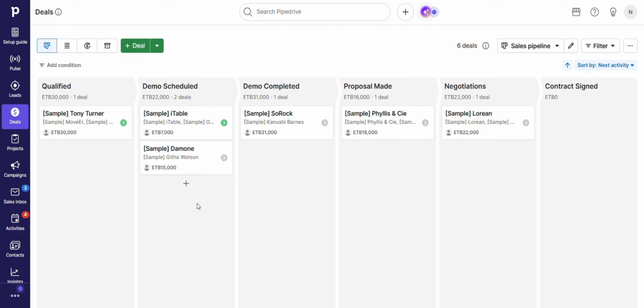Remember, everything you're seeing is just a different way of looking at the same deal data. Switching to Pipeline View doesn't change your records, it simply presents them in a more visual format. You can come back to this view anytime to get instant context on your pipeline's health.